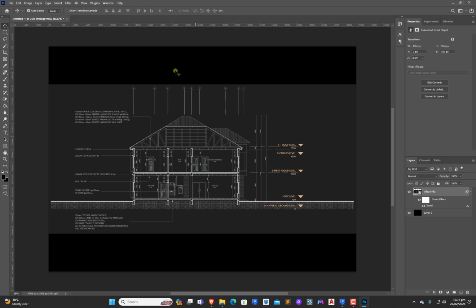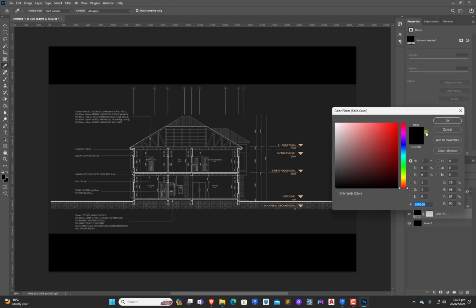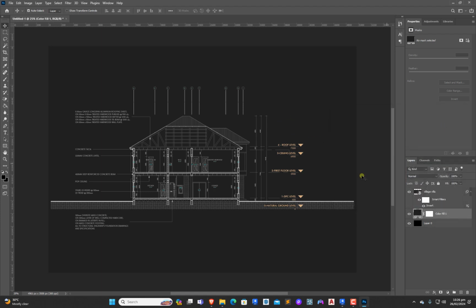Now you can see that the background is different from the image. So we also need to make this background color the same as the image. So we click on this background, we come under here, we click on this create new fill or adjustment layer. We click on solid color, then we just pick this image here, then it automatically matches everything up. Now you can see that the whole interface is gray in color.